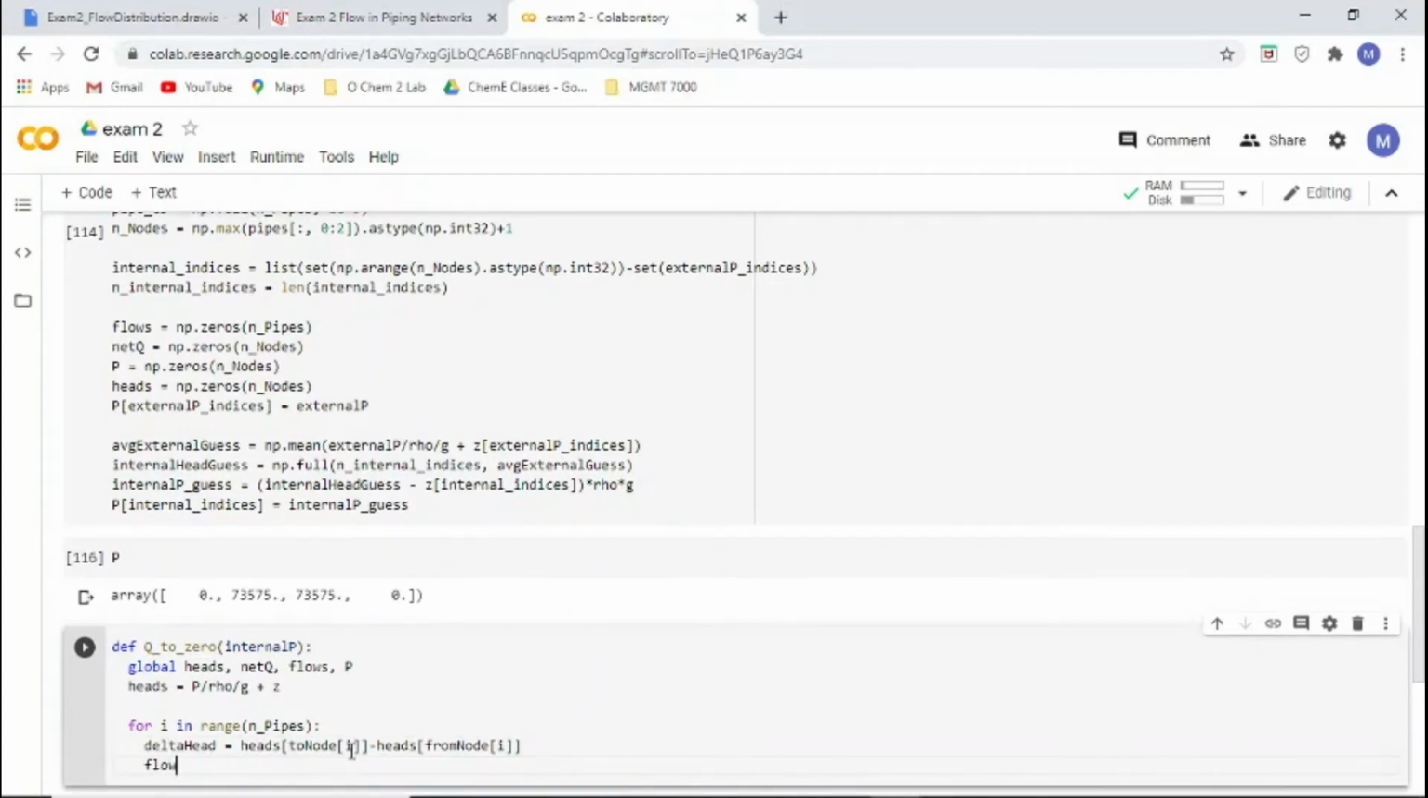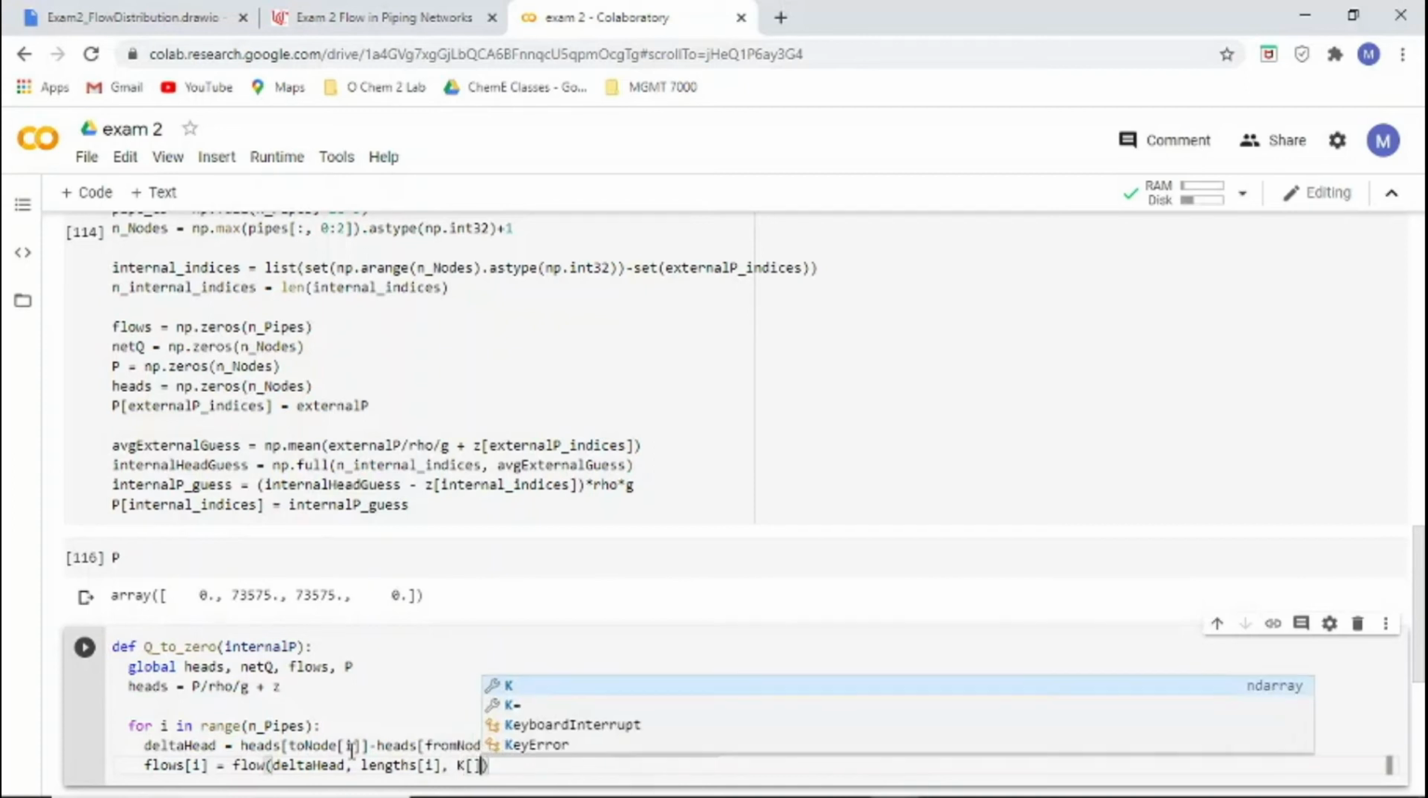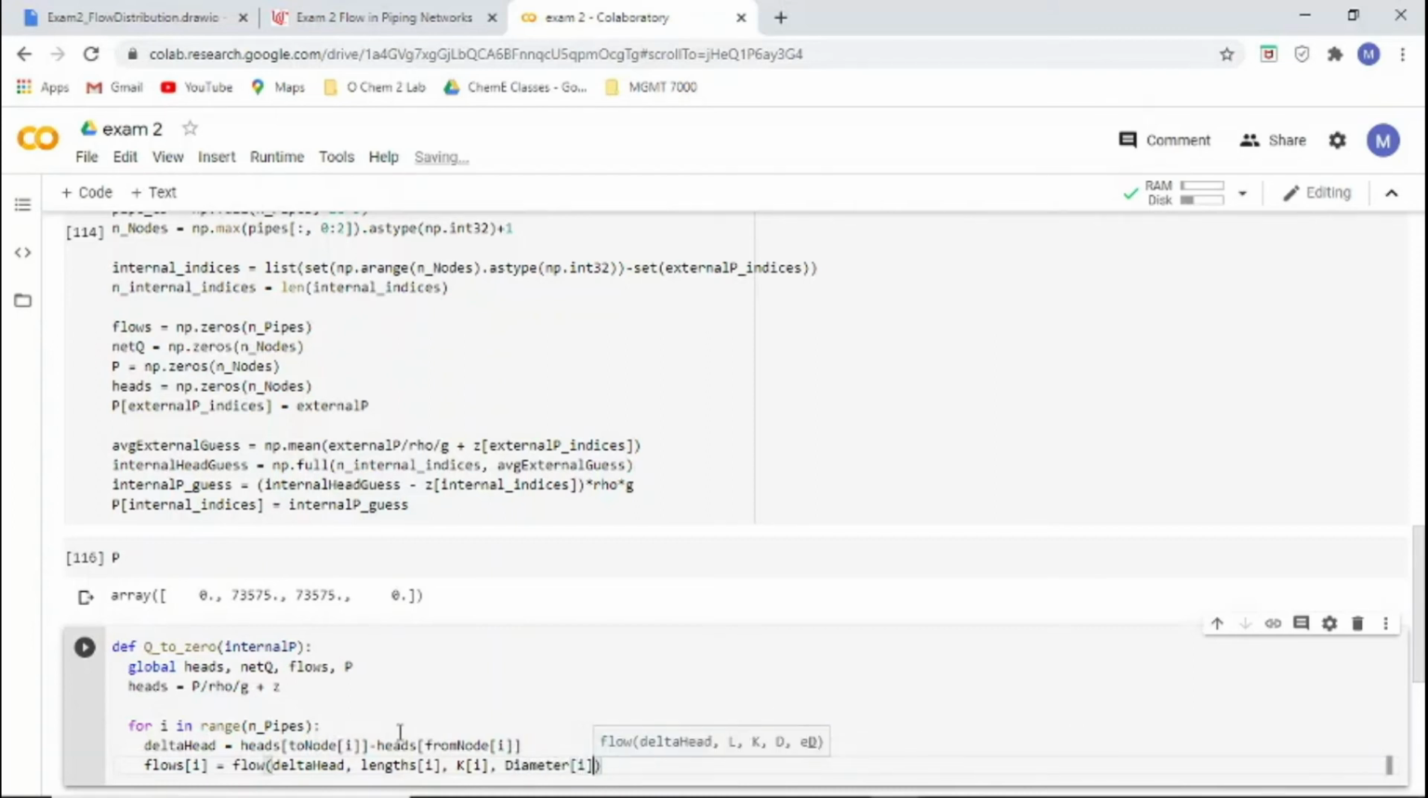And we also need to do flows for I. And that is going to be equal to the flow of our delta head, our lengths, our K value, our pipe diameters, and then our relative roughness of our pipe.